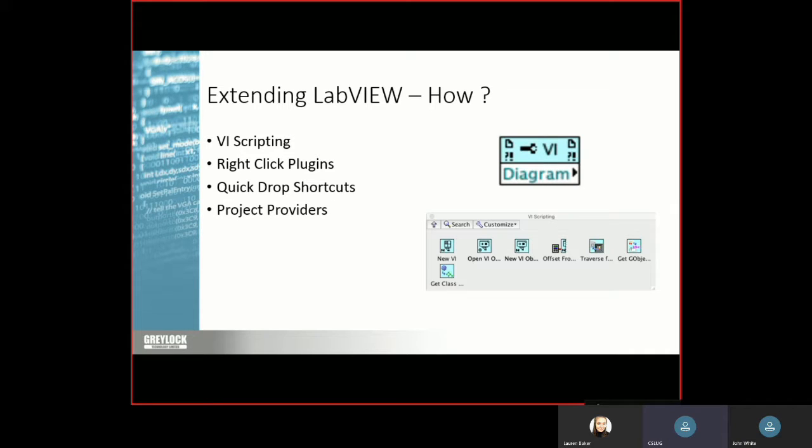And then the one I'm going to be looking at today is project providers. So project providers allow us to interact with the LabVIEW project window and change its behavior. So has anybody come across project providers before? Okay, yeah, they're kind of described as a rusty nail sometimes. You've got to be careful not to tread on them. Bad things can happen.